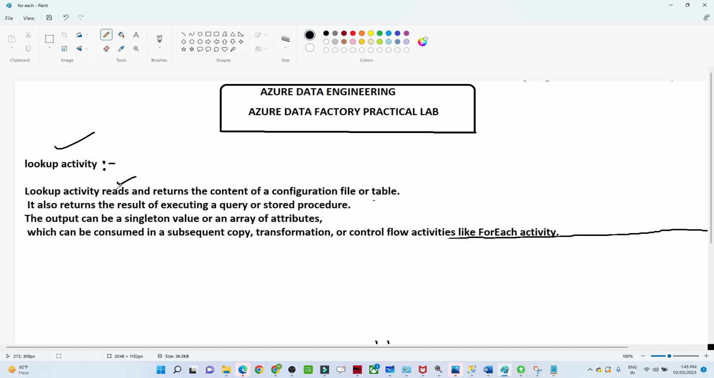Lookup activity reads and returns the content of a configuration file or table. It also returns the result of executing a query or a stored procedure. For example, suppose you have a table, stored procedure, or file. Suppose I have one file or table.